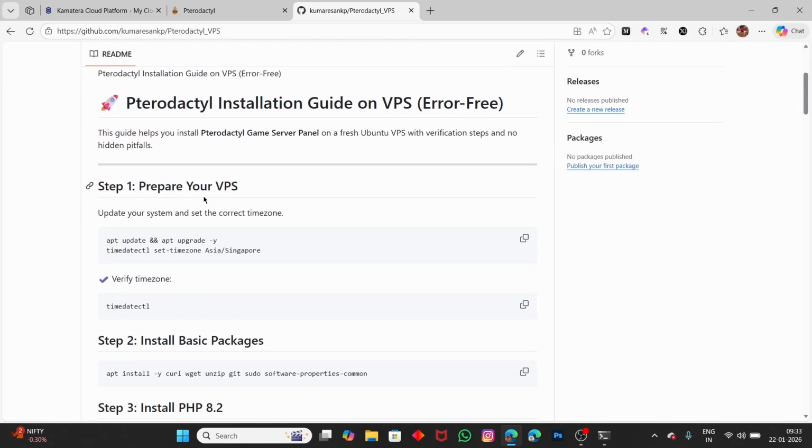How to prepare your VPS, how to install all the packages. This installation guide will be error free, so you won't get any errors. Follow this installation guide. I will provide the link of this guide in the description, so you can check that out. Let's first prepare our VPS.